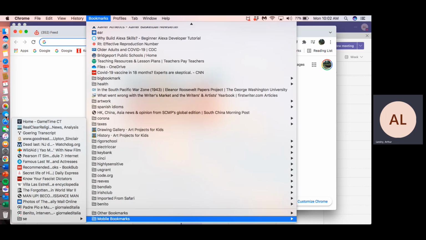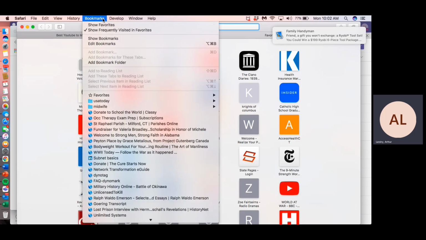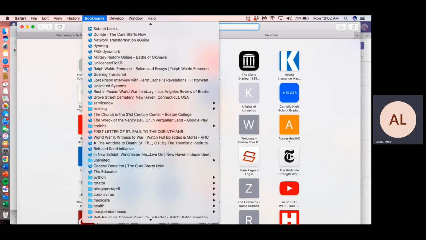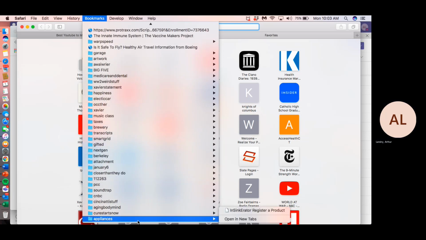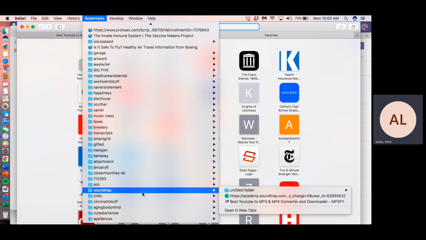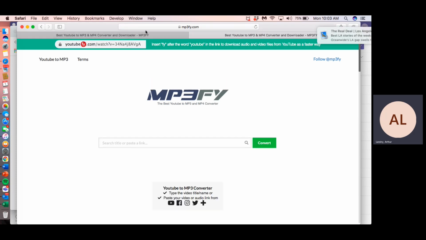Maybe this particular site I have on Safari. So just a second, please. I'm going to open Safari here, which is another browser, bookmark. And I'm going to go ahead. I'm looking for a soundtrack. As you can see, I have a lot here. Okay, here we go. Best YouTube to MP3 creator. I'm going to bring this up here. This is the website. This will all be part of the link.